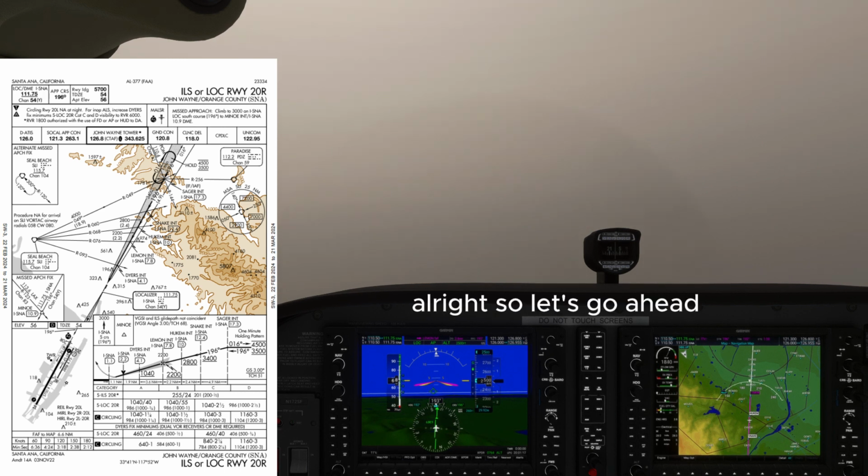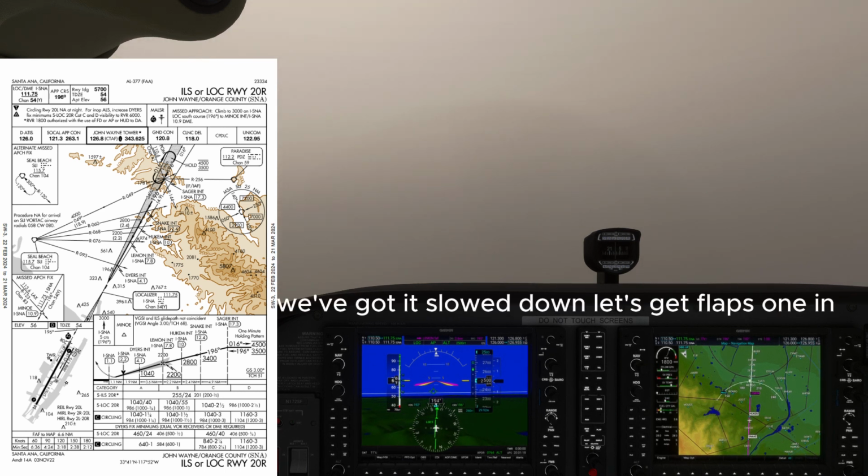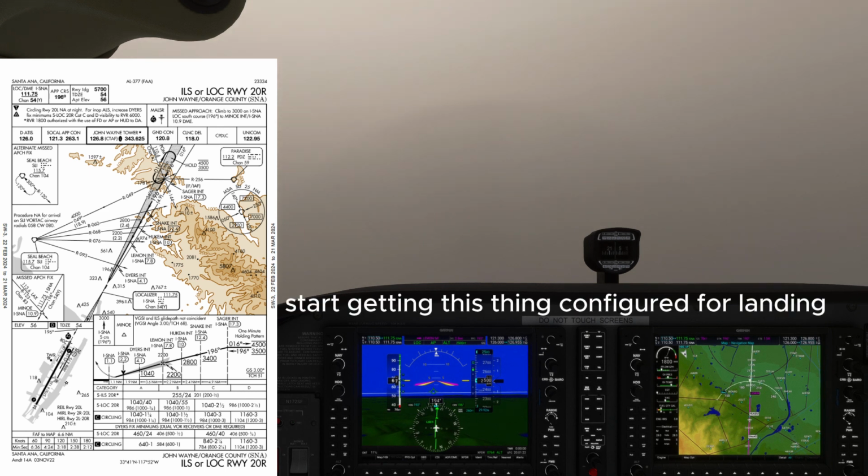Alright, so let's go ahead. We've got it slowed down. Let's get flaps 1 in. Start getting this thing configured for landing.